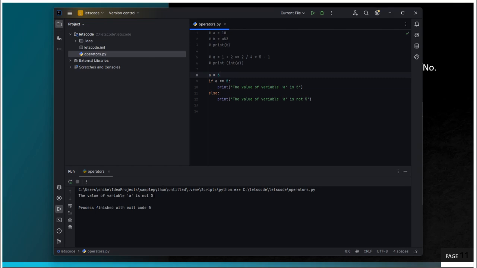Now why did this happen? Because when it checked for this condition, if a is equal to 5, it was not true, so it went to the else statement and it just printed this statement, which basically says a is not equal to 5. Similarly, instead of equal to, we can say equal to or greater than, right?